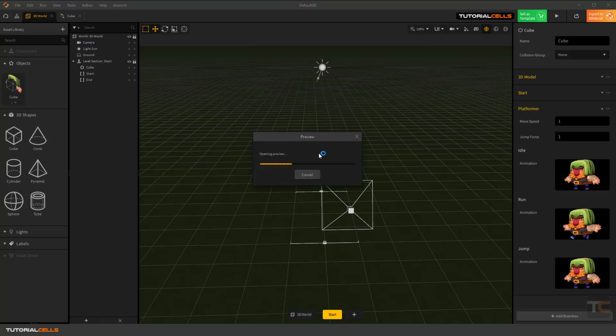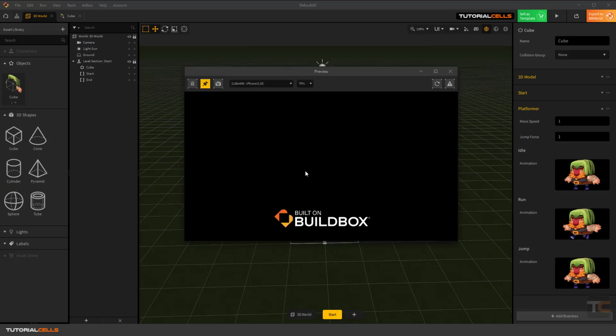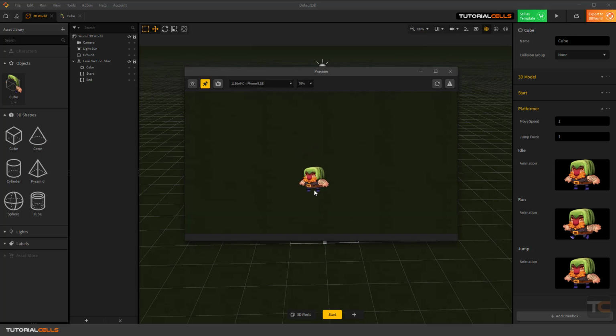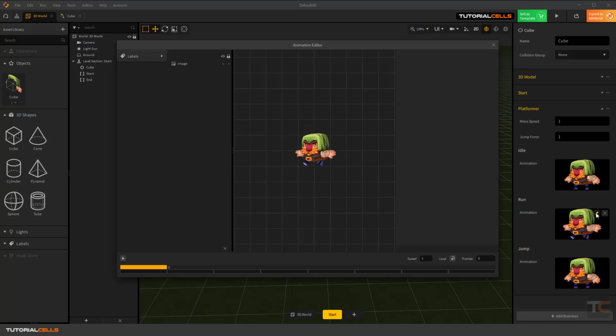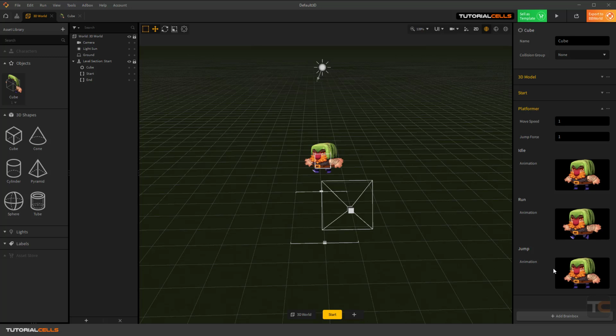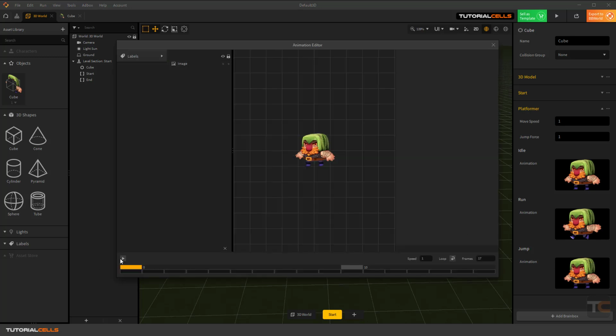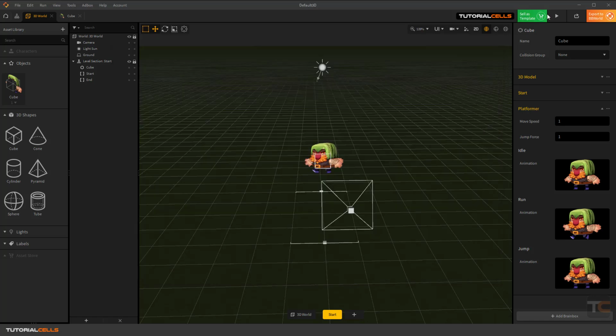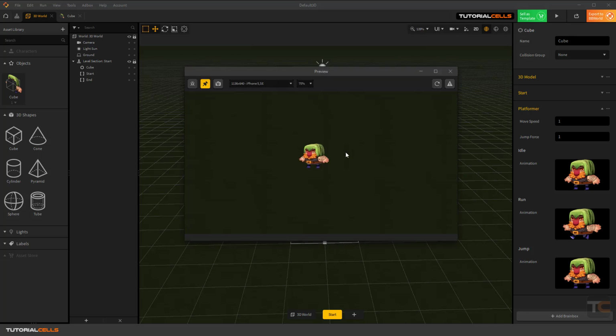Then if I play, you can see your idle animation. You can change the speed of that, or you can make the run animation something like that. You can change the speed of that, or this is a jump animation. For jump and run, we don't need to loop, and we can simply jump and run. Okay, and it's an idle.